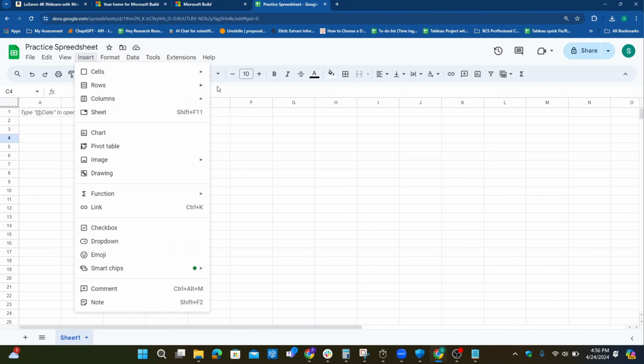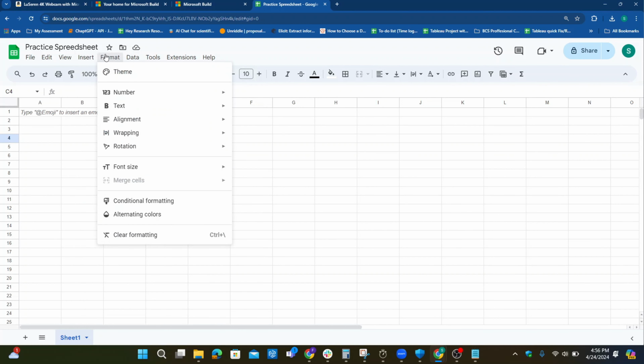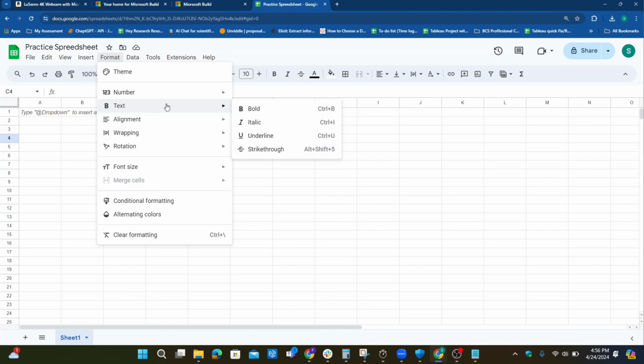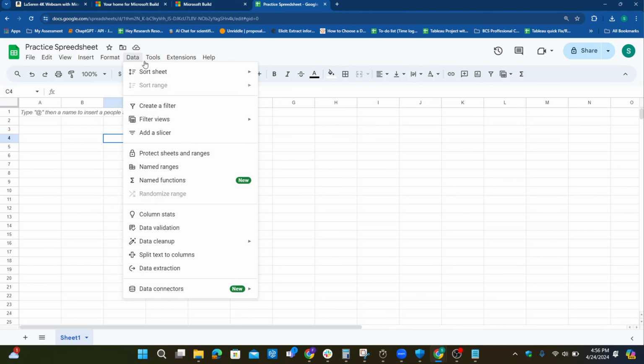You can insert a lot of things, cells, columns. You can insert an existing sheet, you can insert a chart, a pivot table. We'll get to that. Then there is Format. You can format your cell, do a couple of things, make the numbers bigger, make the text bolder, italicize, underline, and all of that. There's also Data, which has some interesting cool stuff.